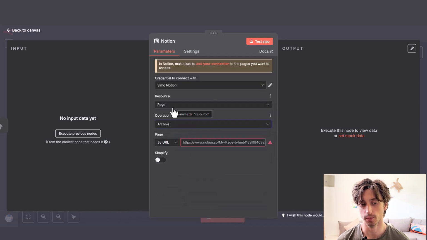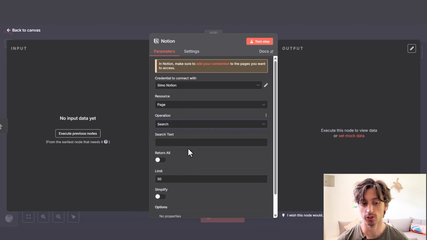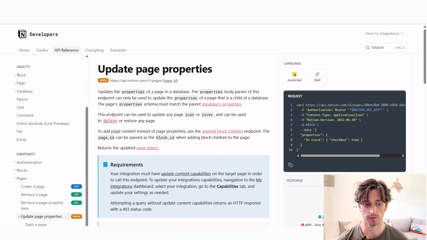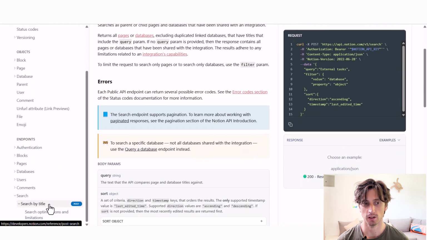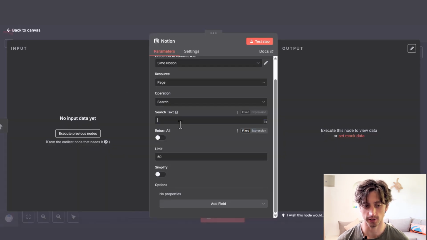If you archive a page, that ends up in the trash in Notion, which is at the bottom left corner of your sidebar menu. And that means that it stays in the trash for 30 days. So you can recover it if you like. And then you can search pages. So this is the search endpoint here. Search by title, or you can specify the search text. It searches through all the pages.